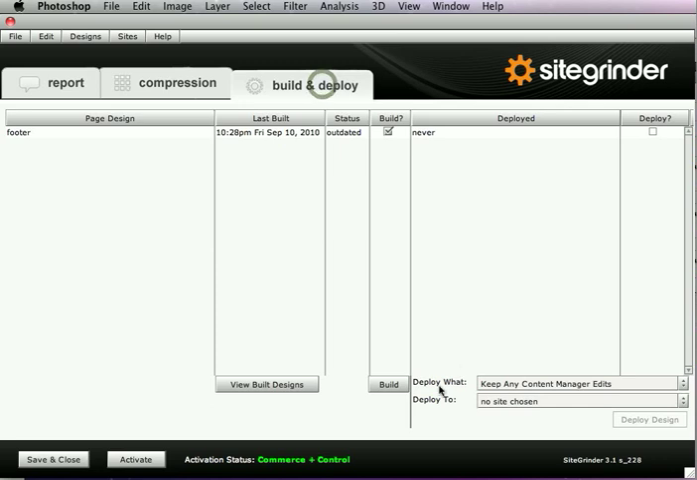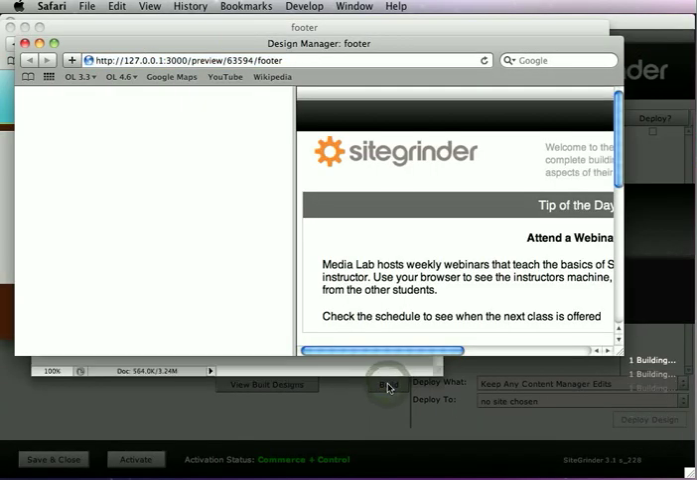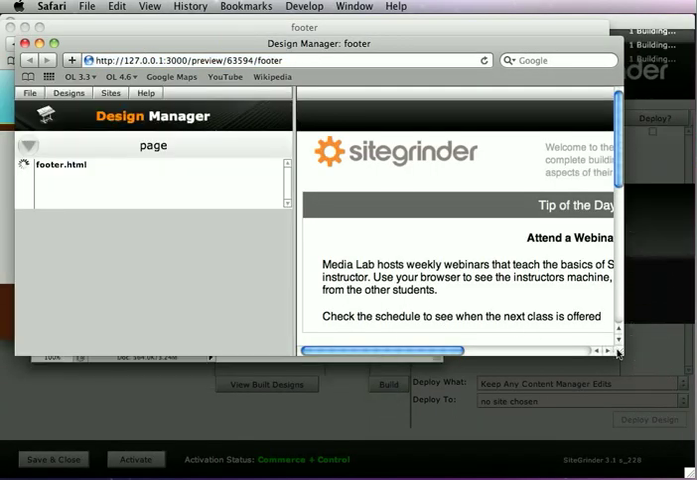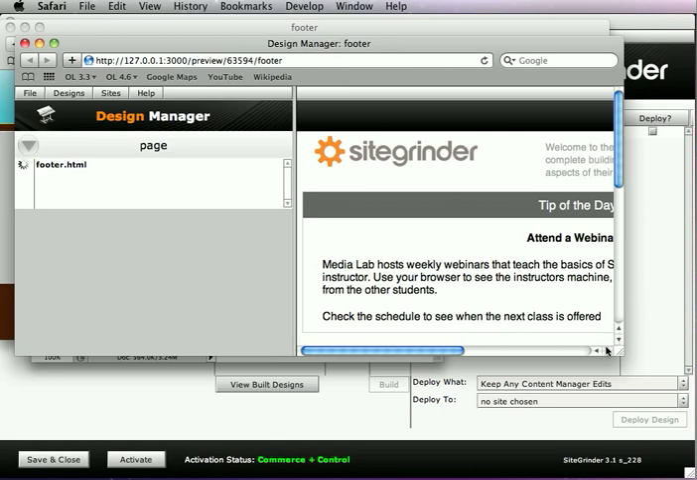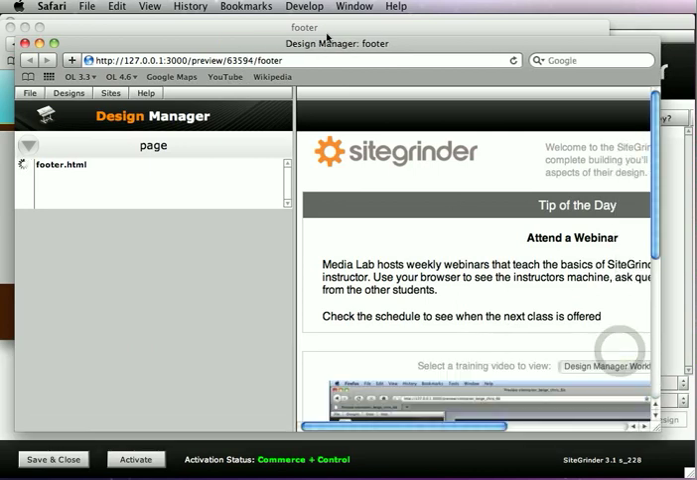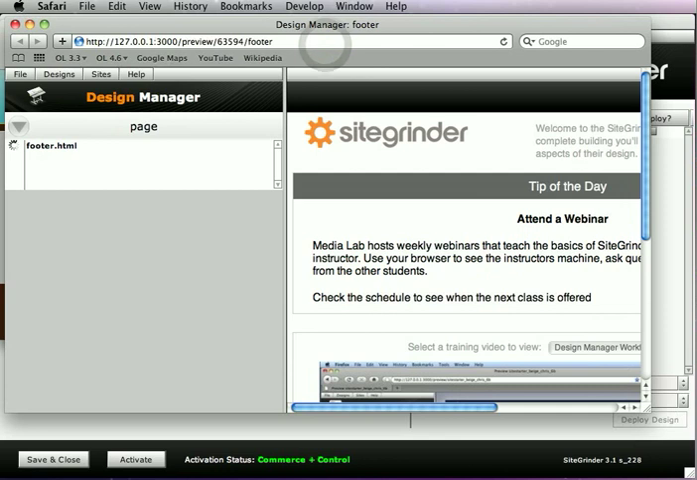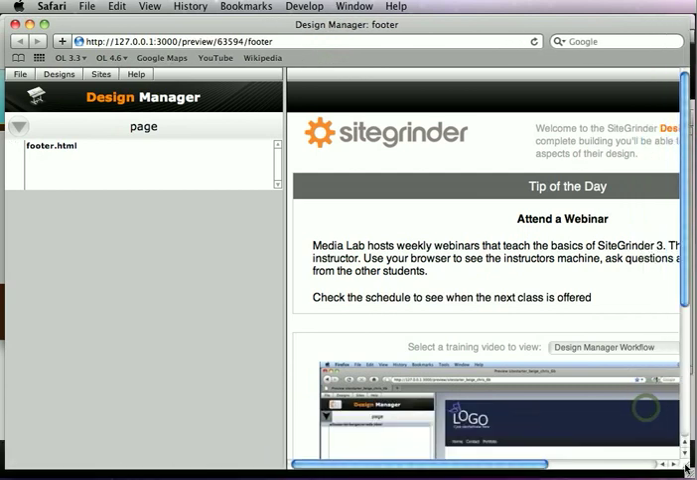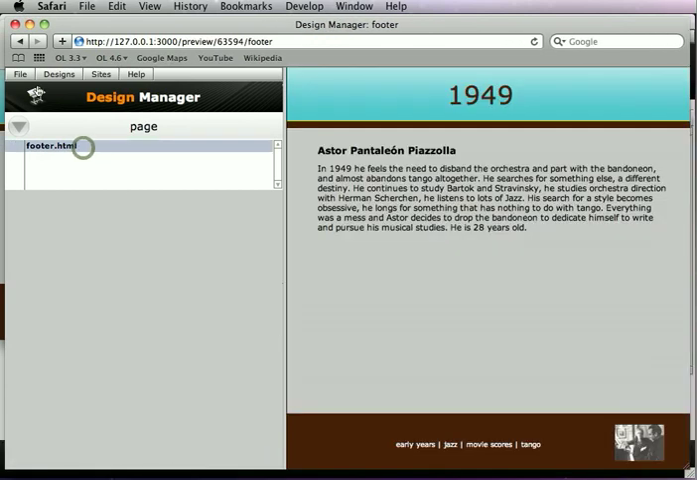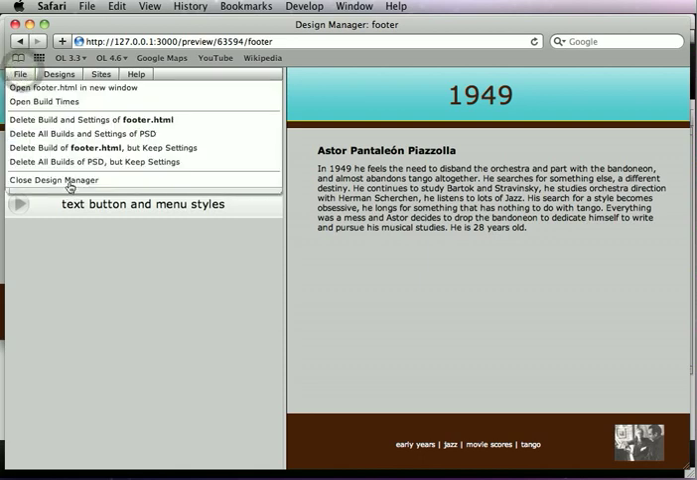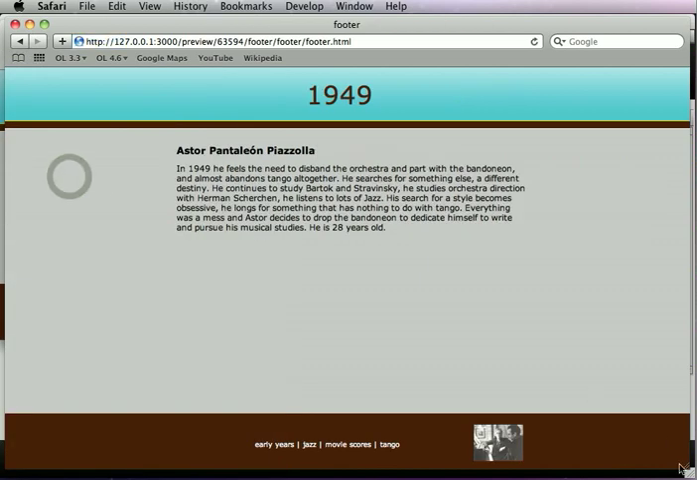Small warning, I'll ignore that. And building once again. And that's done. Let's close the design manager just to make it a little easier.